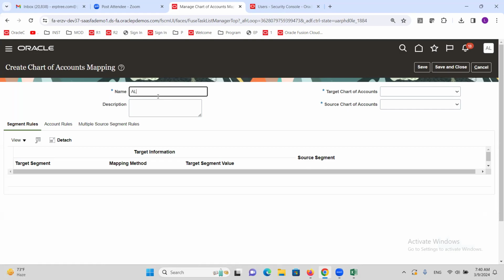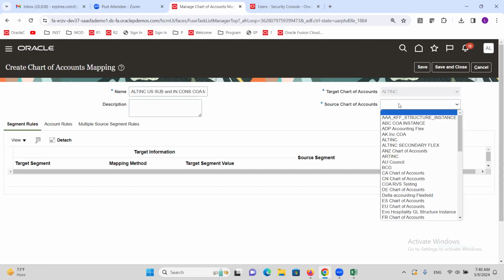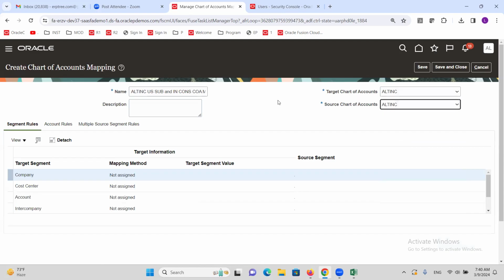Here you can take the same name, Alt INC US subsidiary and India consolidation COA mapping. Target chart of accounts is nothing but your consolidation ledger chart of accounts, Alt INC. And source is nothing but the subsidiary, that also Alt INC only.